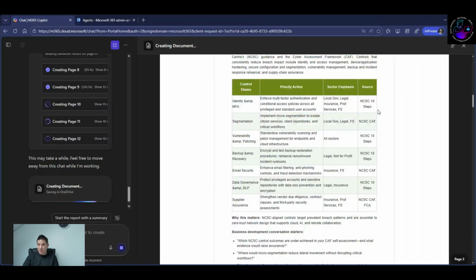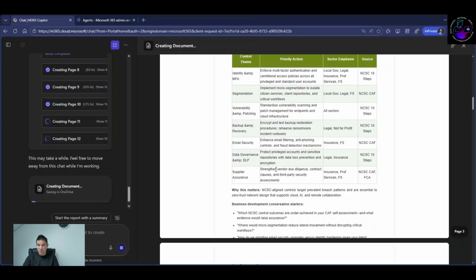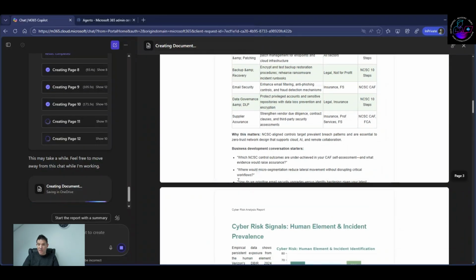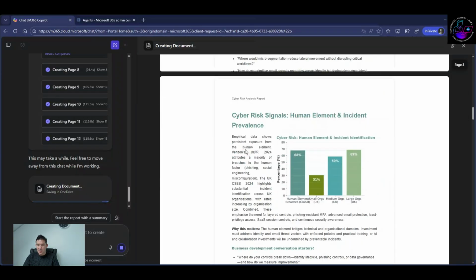It's given me some source information, which will be referenced below. So that's all good to see as well. A little bit of why it matters and some conversation starters as well, which these might be too technical for a sales team, but we'll see. There's some Verizon information.